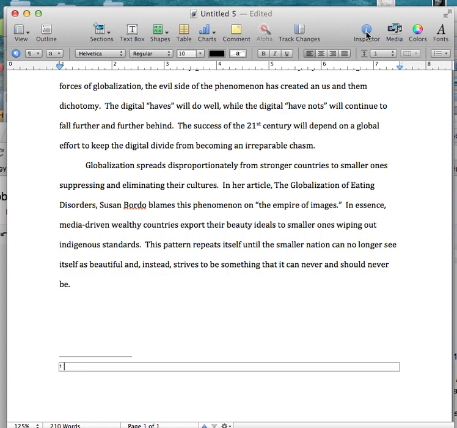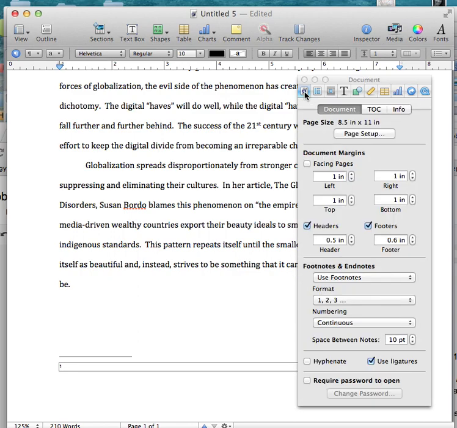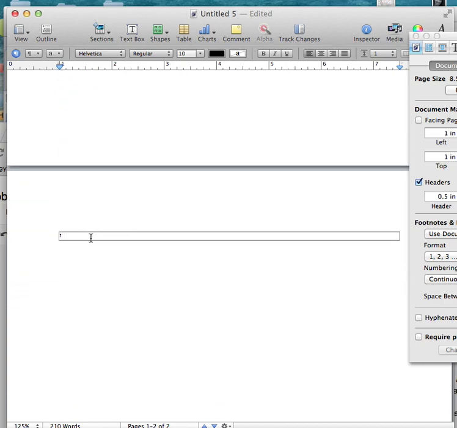So I want to go to the Inspector. Let me bring that over here. Over here, I just clicked on that, and I want to make sure that I get EndNotes. So I want to use section EndNotes, or I'm sorry, document EndNotes, and that should be fine, 1, 2, 3, and continuous. So then what I get is an EndNote right here.